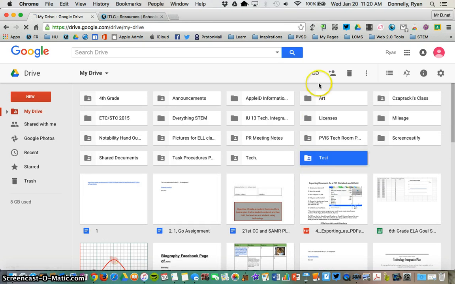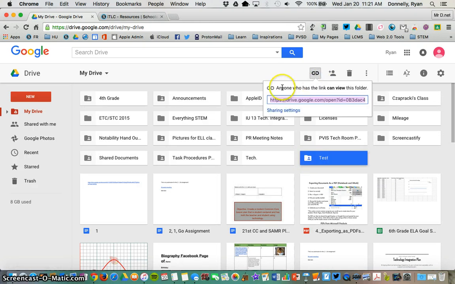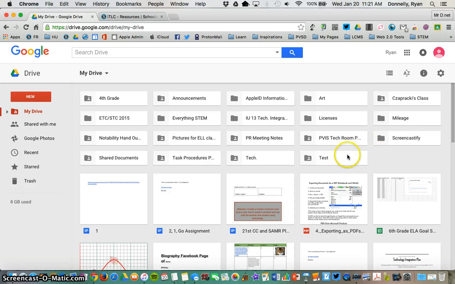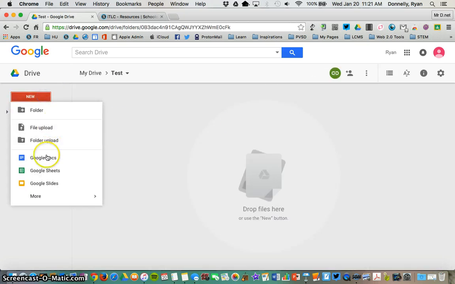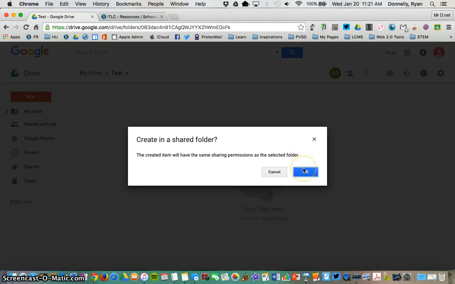If I want to check the share setting, I can press Get Shareable Link. Anyone who has this link can view the folder. Perfect. I'm going to dive into the folder and add a document. Any document created in this folder has the same share permissions as the selected folder. So anyone with a link to this document can now view it. That's great. That's what I want.